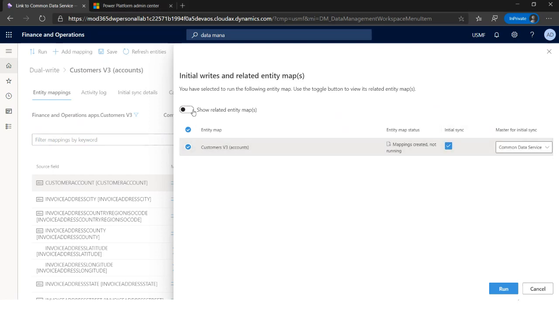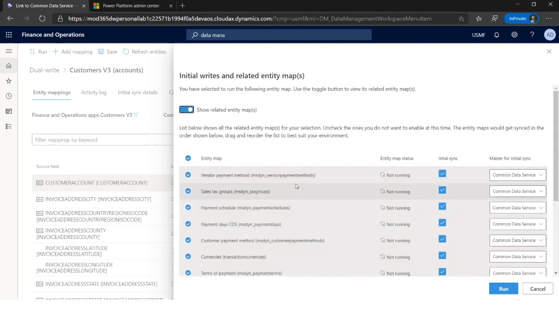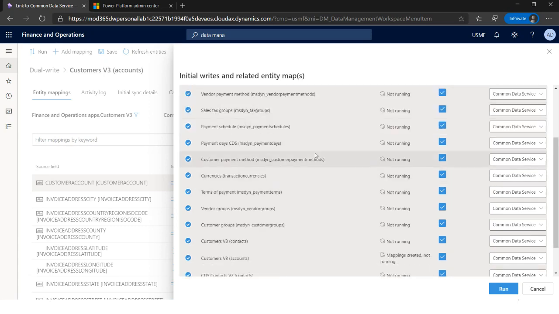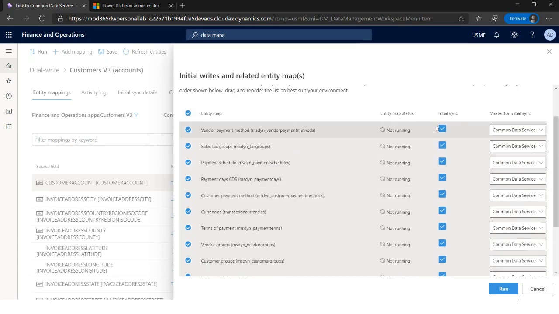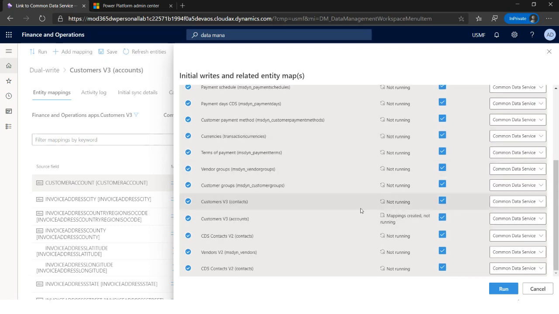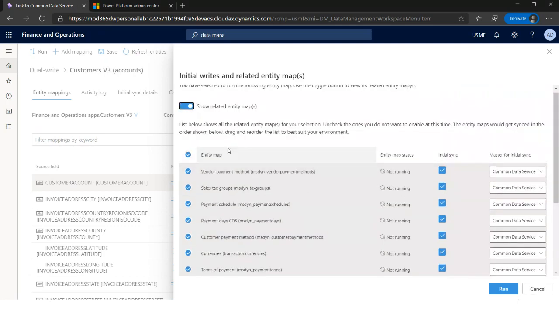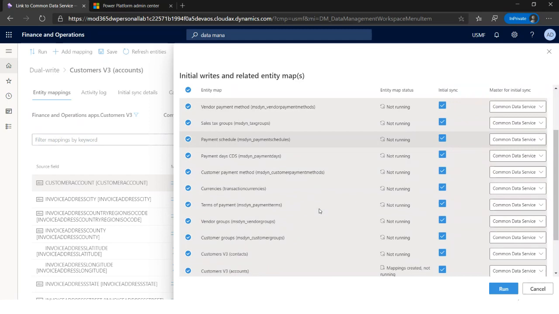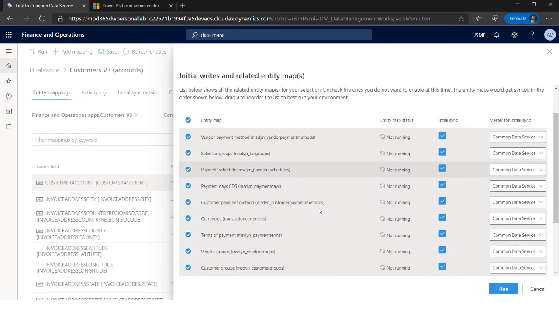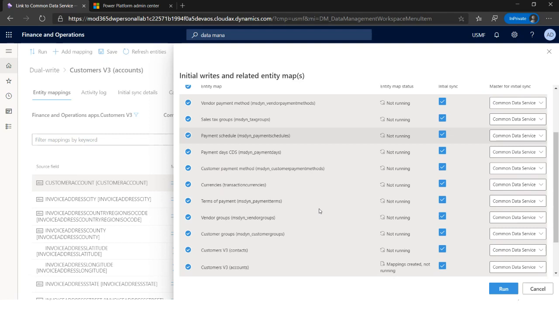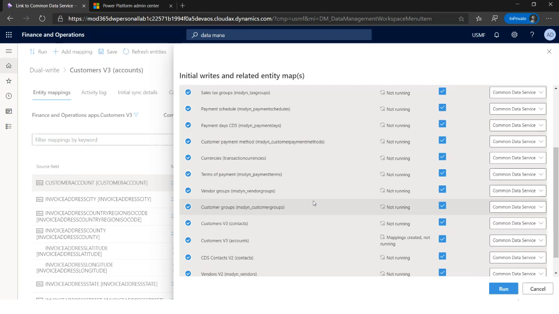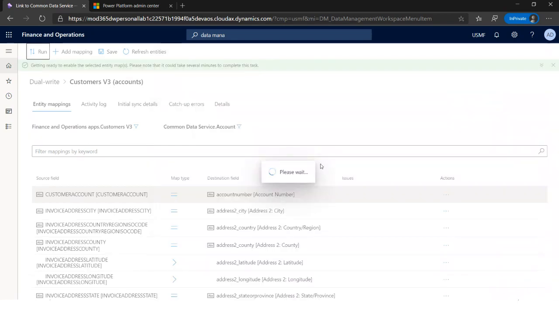The other thing you can do is discover all the related reference and setup data, or related entity maps, so that you can run them in the right sequencing, and you can also decide whether you want to run the initial sync or not. So in my case, I'm going to leave everything as default. I do want to start the customer integration. I do want to go with the initial sync. I do want to also run all the related integration scenarios, such as the customer group, the terms of payment, and currencies, since a customer map will have dependencies on those. So I'm going to go ahead and click on run.